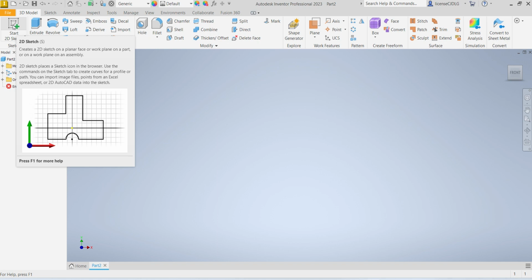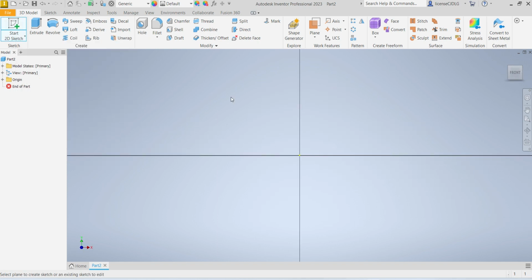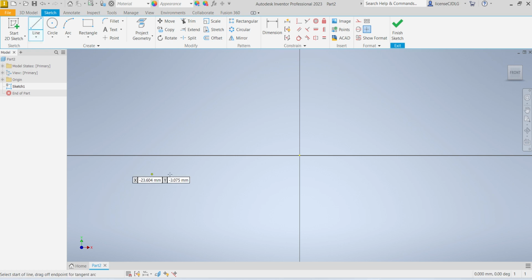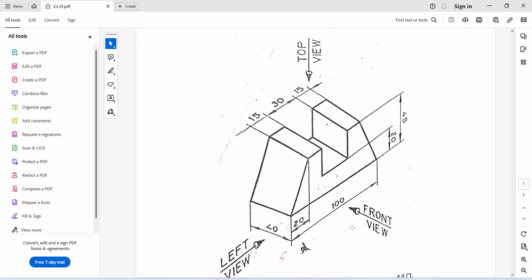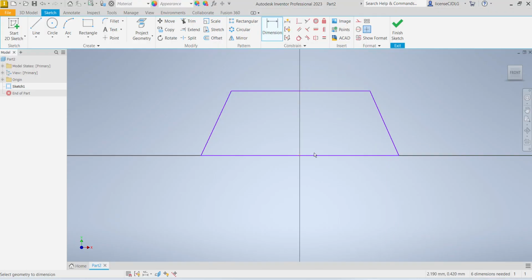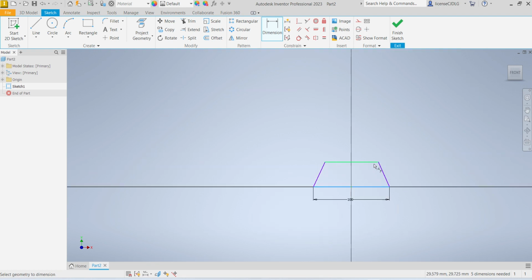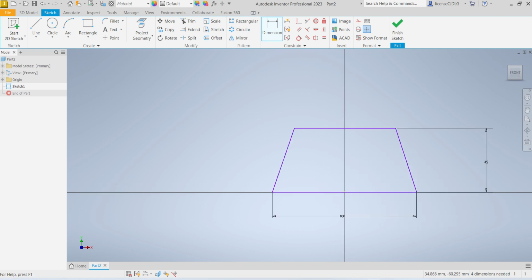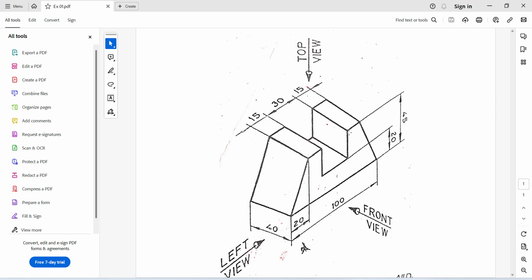Select the sketch, select the plane, select the line. You can see the dimension 100 by 45 mm is there. I will give the dimension, click the dimension, 100, 45. Top side here to here 60 mm, 30 plus 30, 60 mm.